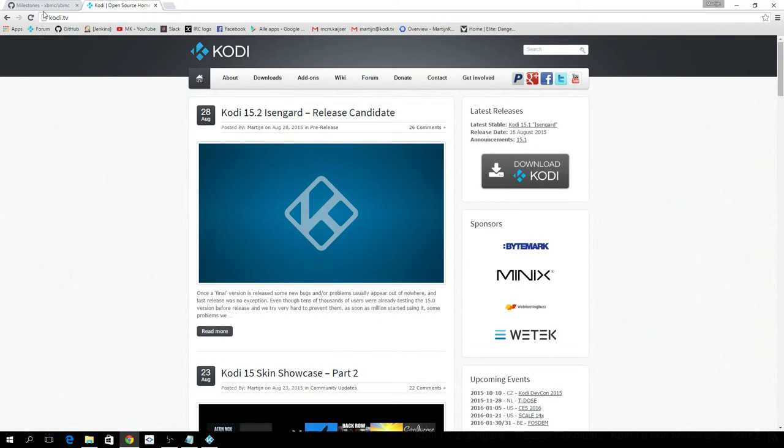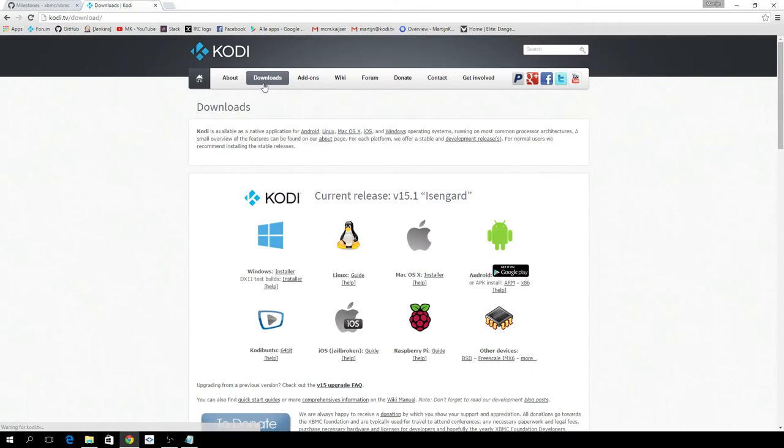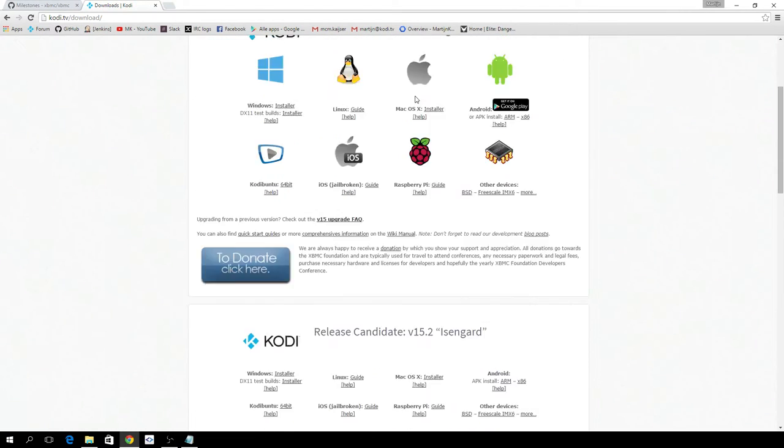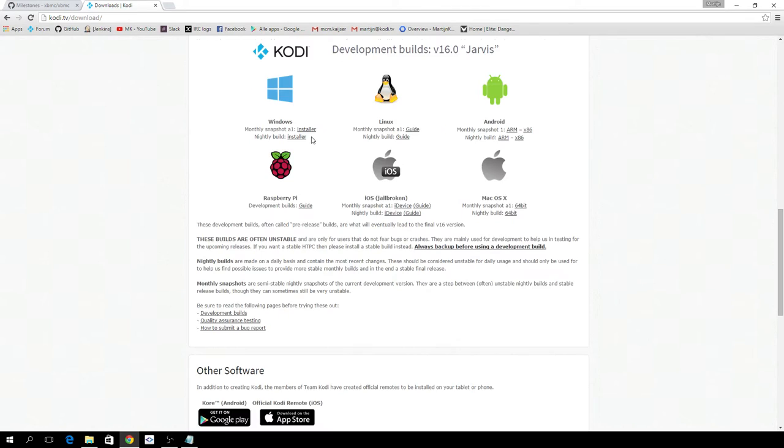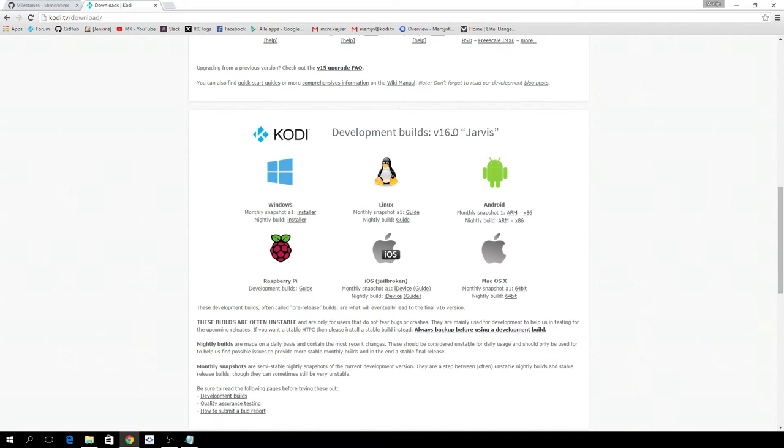If you go to the Kodi.tv site and hit downloads, and scroll down, you see here all the releases we currently have available. The release candidate of 15.2, which has some fixes. Here we have version 16 called Jarvis. There's still the Alpha 1 snapshot, which is about 1 month old.